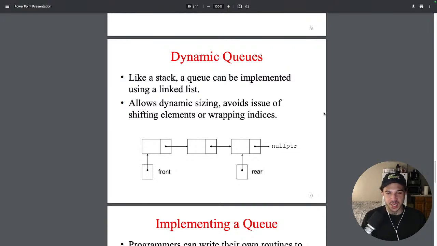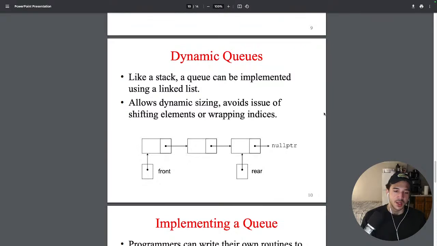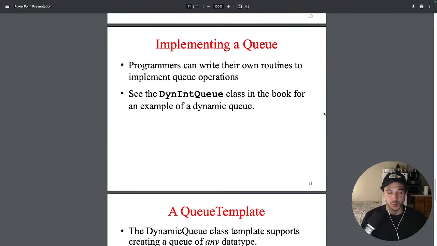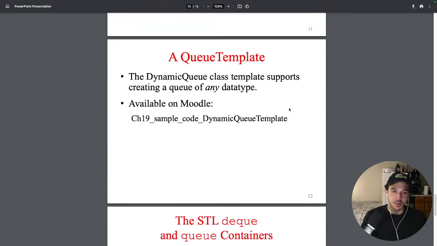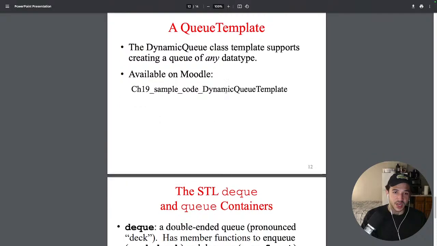Dynamic queues. Like a stack, a queue can be implemented using a linked list. Allows dynamic sizing, avoids the issue of shifting elements or wrapping indices. So front and rear. Implementing a queue. Programmers can write their own routines to implement queue operations. See the dynamic int queue class in the book. For an example, queue template. The dynamic queue class template supports creating a queue of any data type.